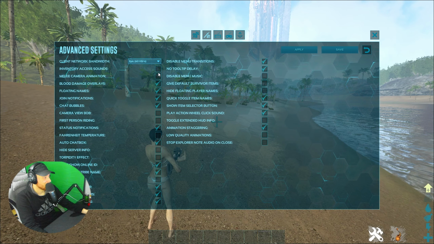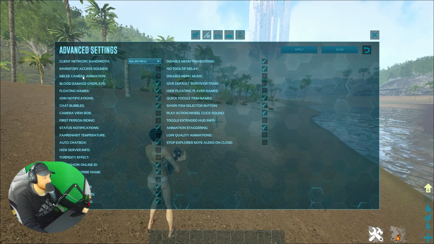The next settings we want on and off is we want inventory access sounds off just because it's annoying. Melee camera animation, you want that off so your screen doesn't go all dodgy when you're swinging your pickaxe or whatever. So the next setting we want on is join notifications. So then we can see if we are offline in a base and they come on, then we know they're going to be on because it'll pop up at the top of the screen.